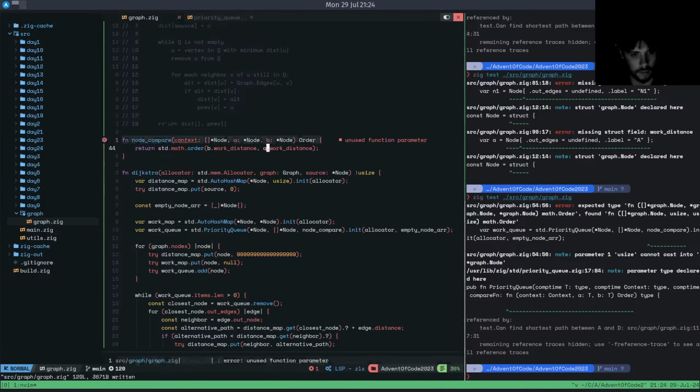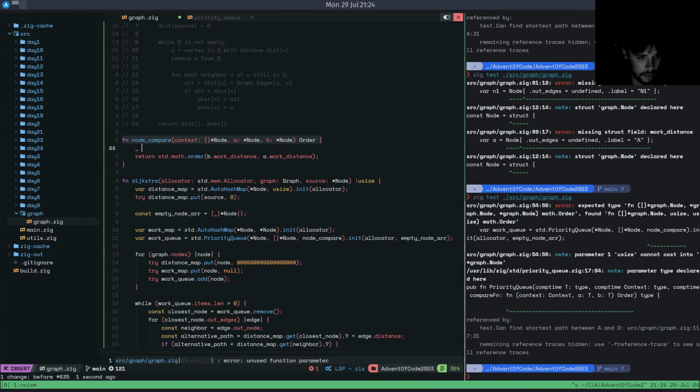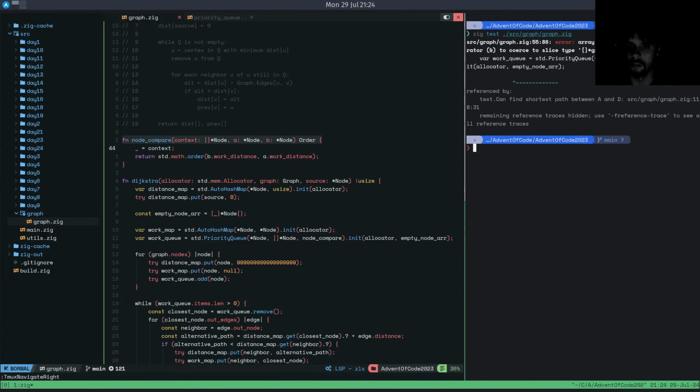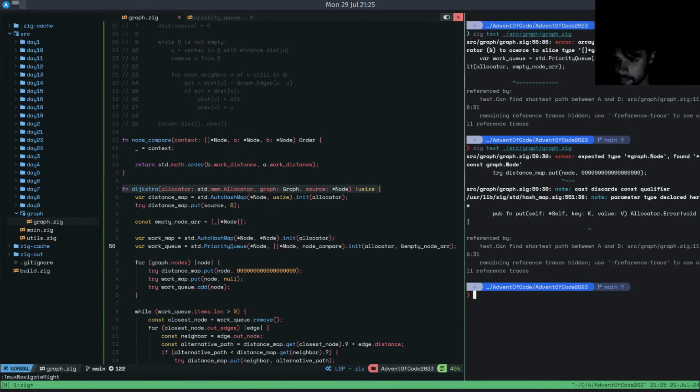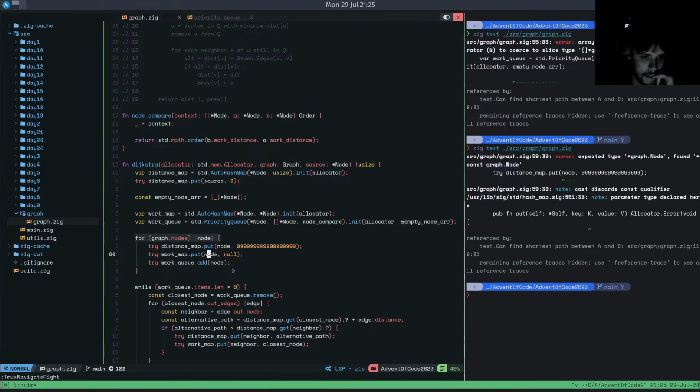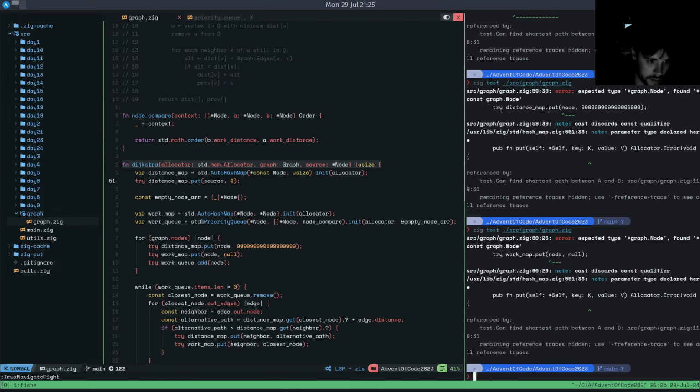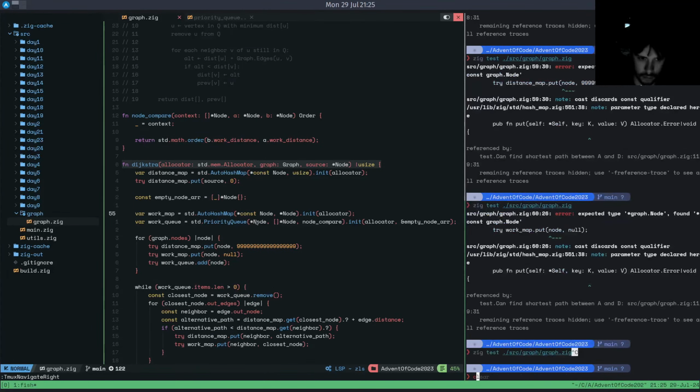Nope. This unused function parameter, context not needed. Getting pretty tempted to just use the priority queue I made myself a while ago, but it seems to be getting happier. So expected type graph and constant. Yeah, you are going to have constants here. Distance map, and then the work map is also going to have constant nodes that won't be changed.